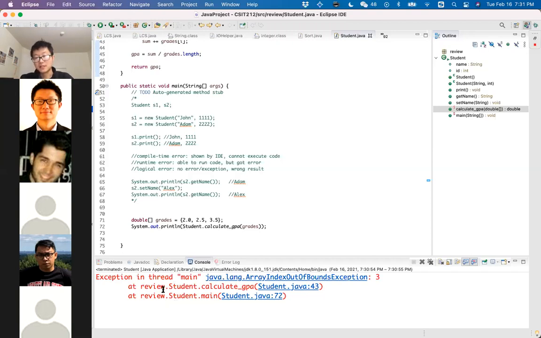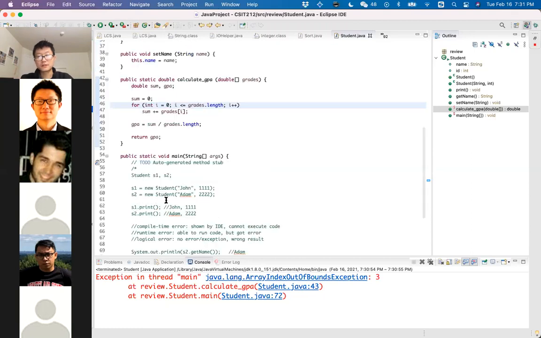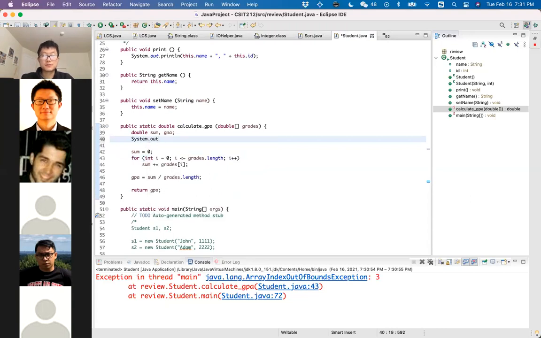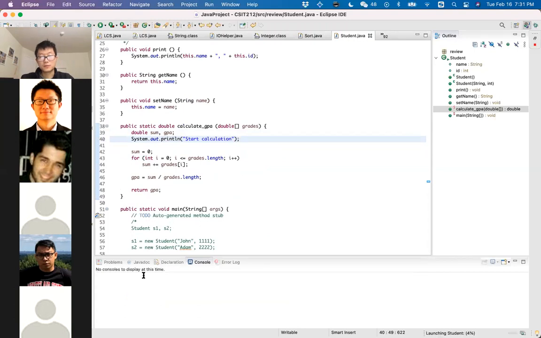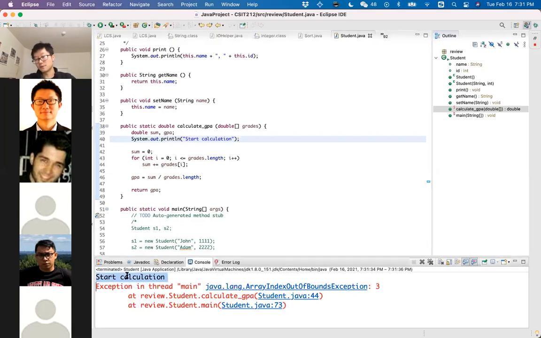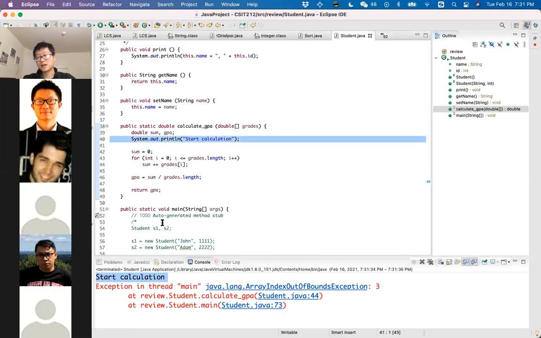To really show you that we can execute the code, I'm just going to type in a sentence over here: System.out.println, start calculation. Okay, so let's re-execute the code. We can see that our code is being successfully executed, because it already prints the message, start calculation.